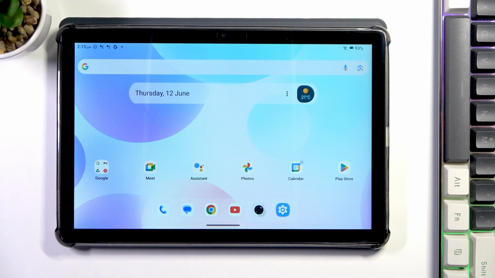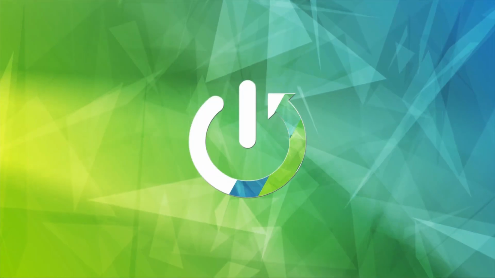Hi everyone, in front of me I've got UMIDIGI G5 Tab, and let me share with you how to activate automatic system updates on this device.